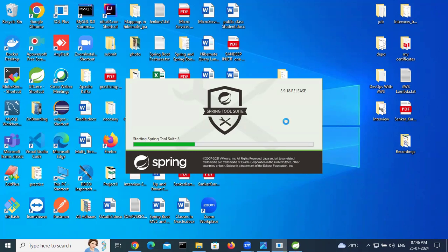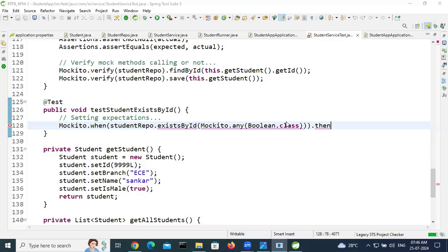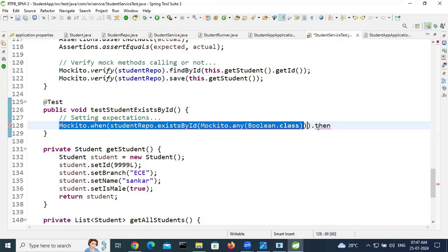Wait some time. It will be open again. It is open. So Mockito.when(studentRepository.existsById, control space. It is not giving any suggestion.